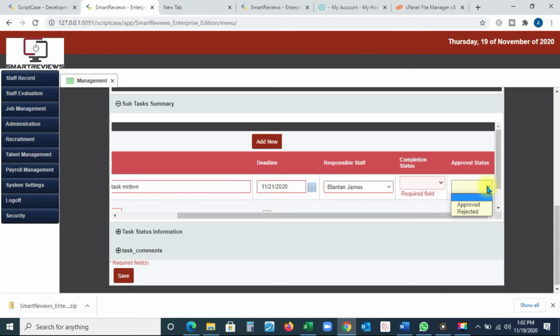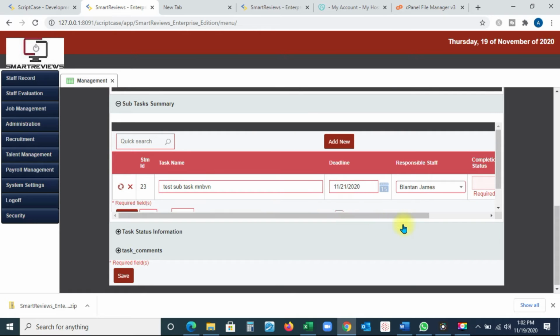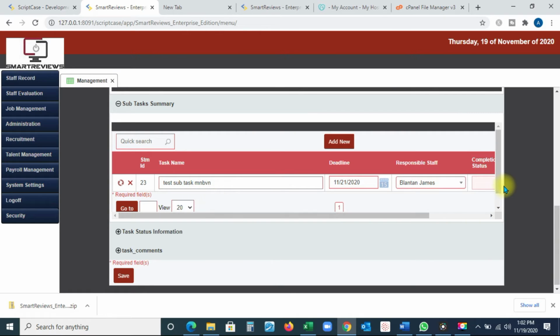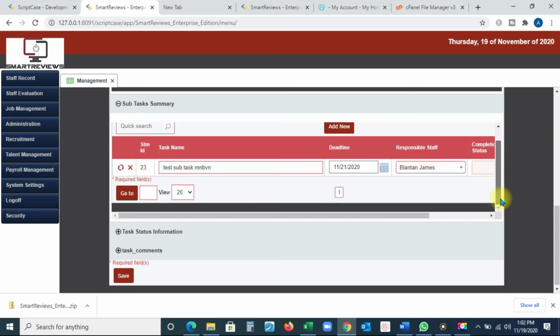So just basic, then you can do your approvals. The basic things that you need to see on the summary are actually available for you to deal with here, especially the person that created the main task, who is also the person responsible for creating the subtask.